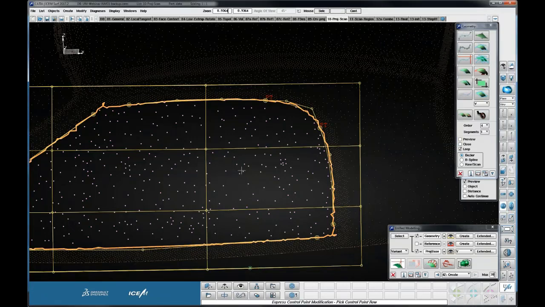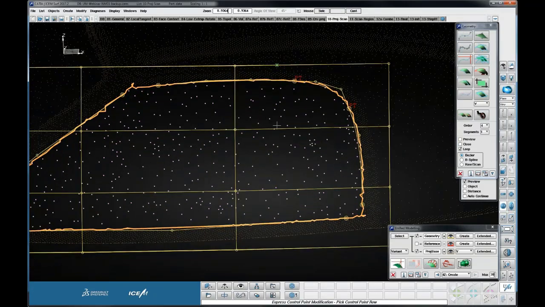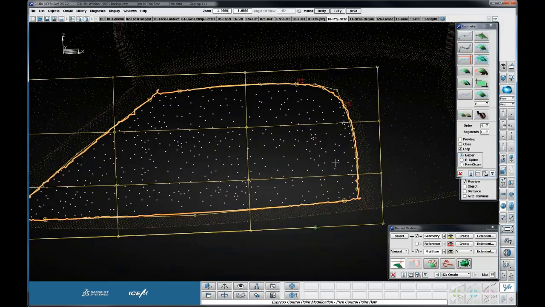All right, so these curves I'm going to use for a facing operation. So what I'm going to do is just extrapolate them a little bit.